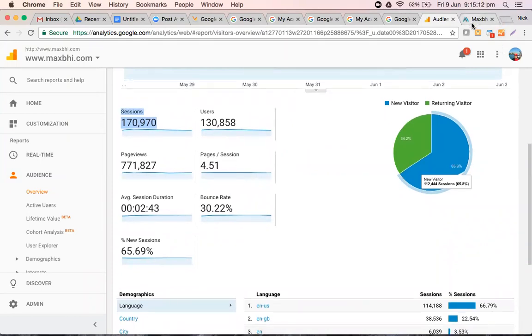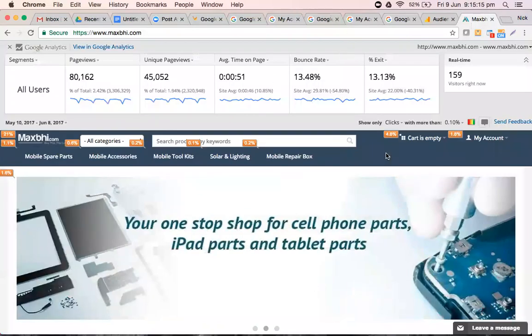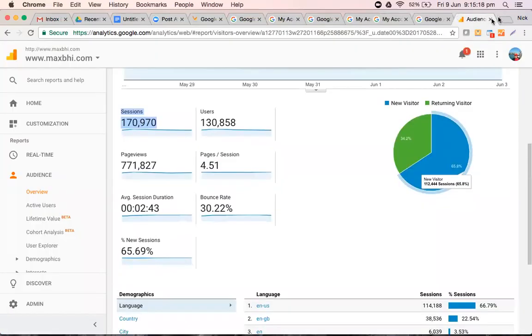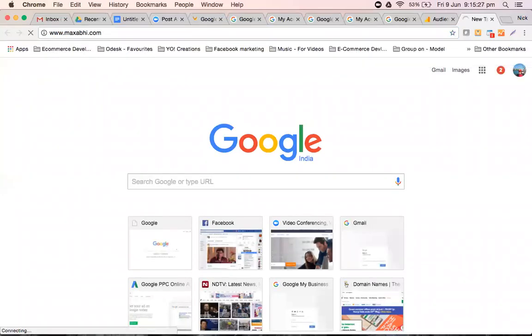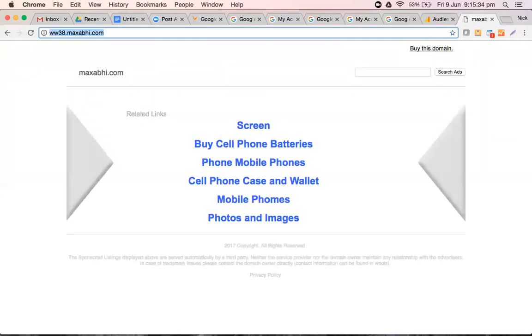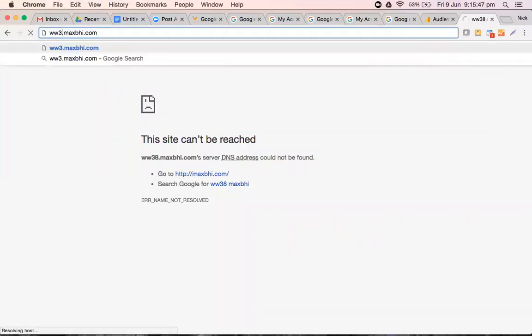Let's say I have visited this website earlier also, and now I am looking at it again, or I close this website and reopen it. Then the session will increase, but the user will not increase because I'm the same user opening it a number of times. So if I open it twice or thrice, my session will increase, not the user count. Make sense? Is it clear to everyone, guys?